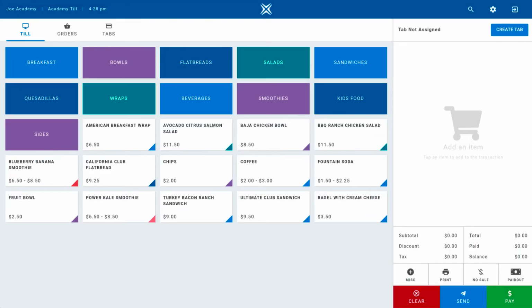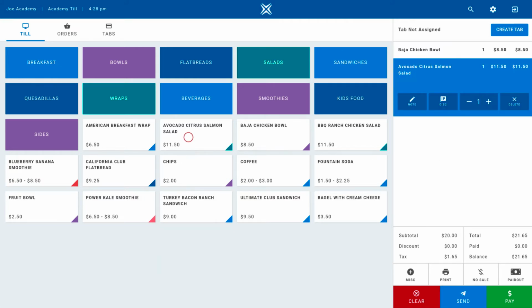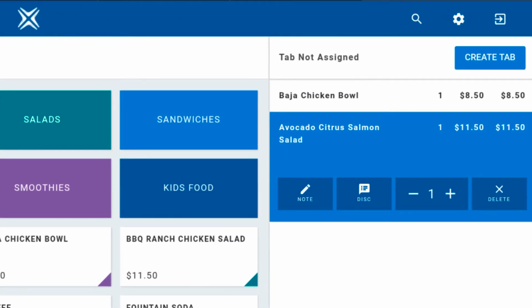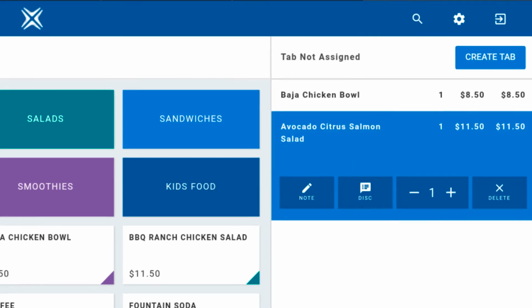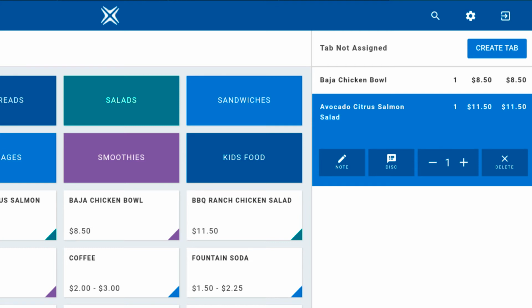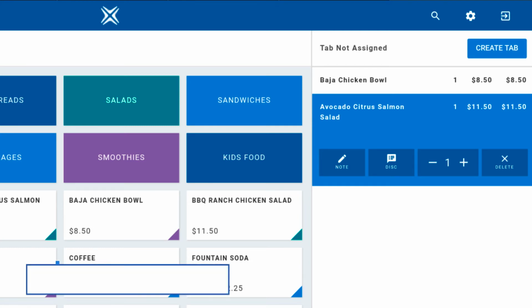After the item has been added to the cart, a flyout menu will appear that includes a few options, including the Note button, Discount button, a quantity selector, and a delete button. You can trigger this menu simply by tapping on the item in the cart. We'll discuss discounts in a subsequent video tutorial. However, the Note button allows you to add a custom note to an item, which is displayed below the item in the cart and appears on the printed receipt.